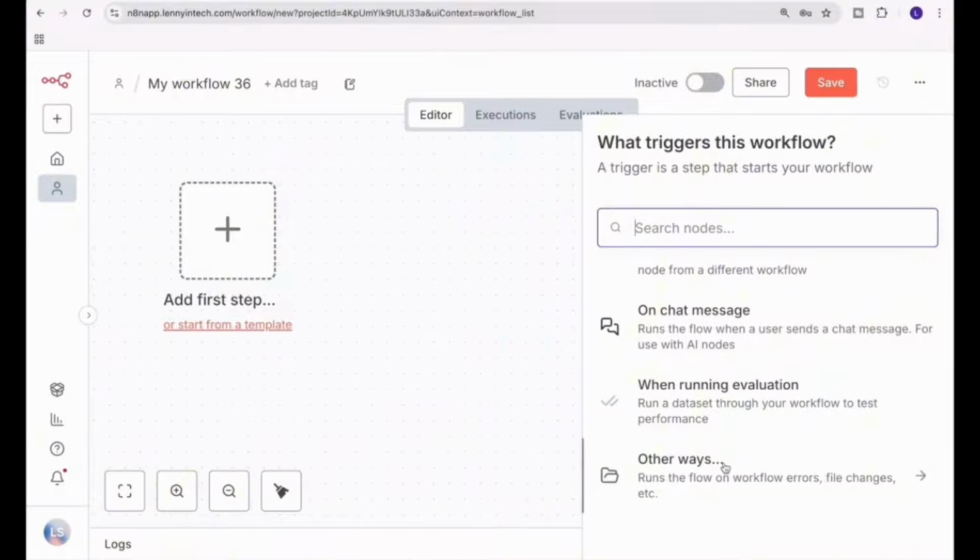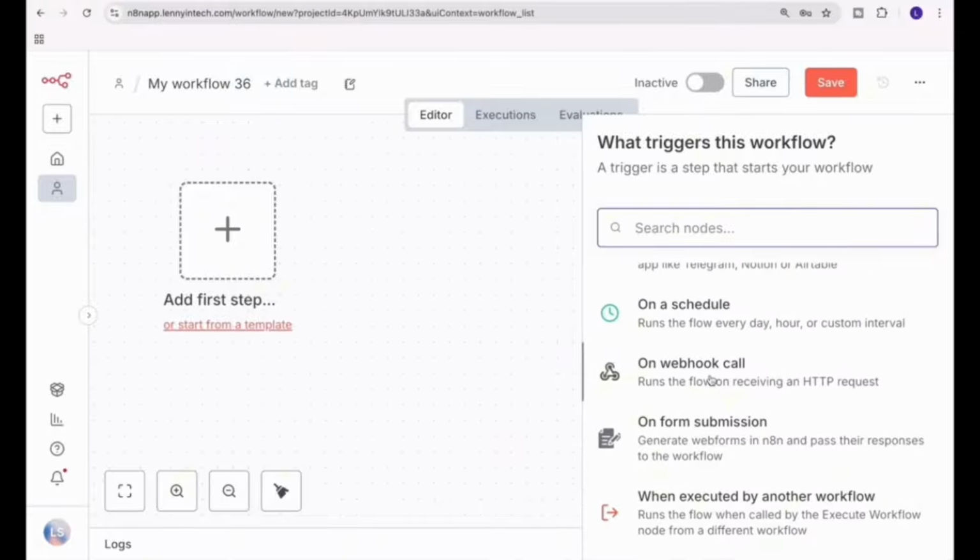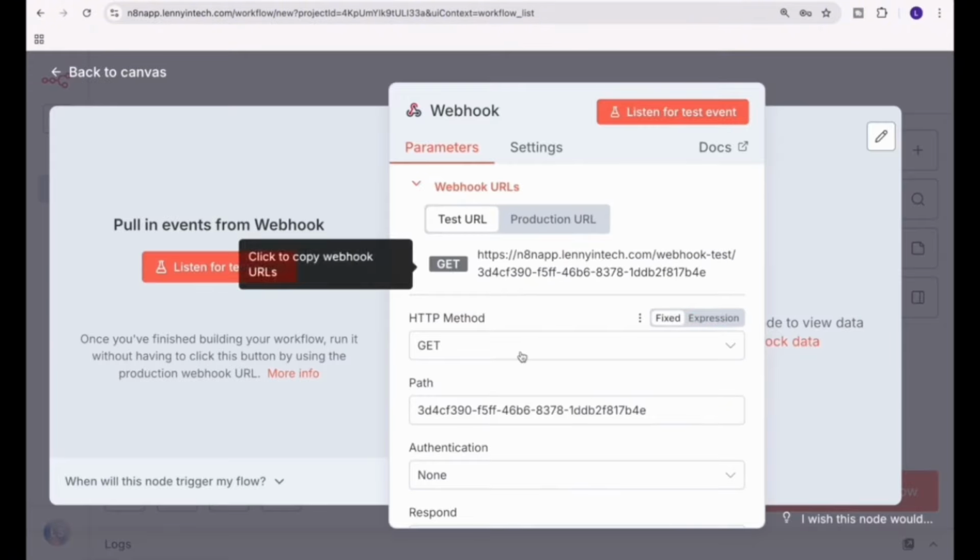Let's focus first on the webhook trigger, because if you are connecting your tool or trying to receive data from a different application, most likely you'll be using the webhook trigger, because the webhook trigger sort of listens for incoming data.